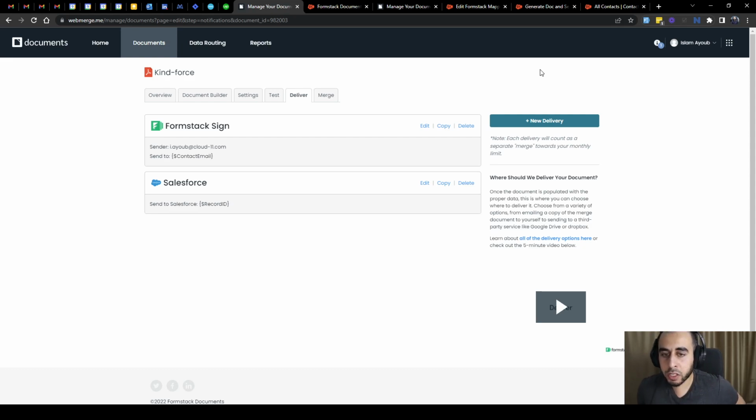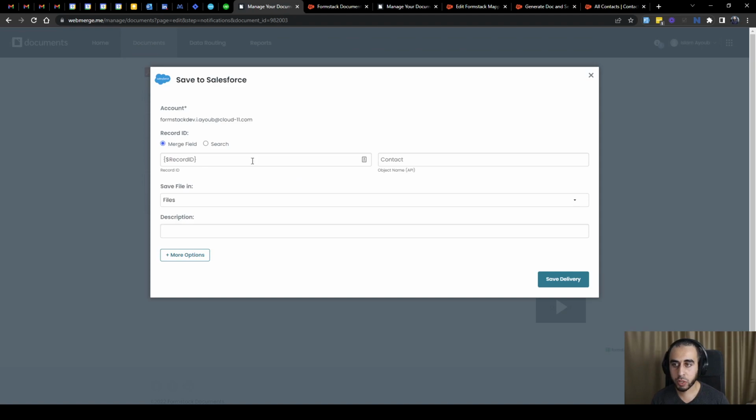The deliveries that I've got here are two: Formstack Sign and Salesforce. Let's look at Salesforce first. After this document is signed, I'd like it to go back to Salesforce and get attached to the contact's record. So here we have save it to Salesforce. It's going to ask for the record ID. We already got the record ID from the mapping, grabbed from the document in this merge field here. And then what's the object API name? That's the contact object. So Formstack is going to go to the object first, and then go to that record ID on that object, and then attach it in the files section.